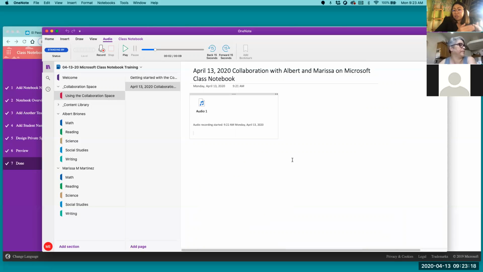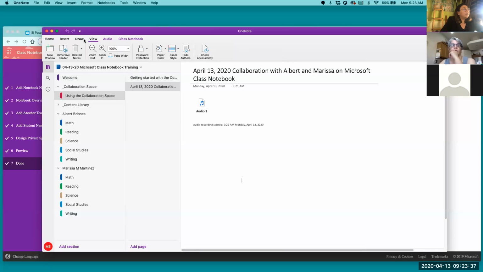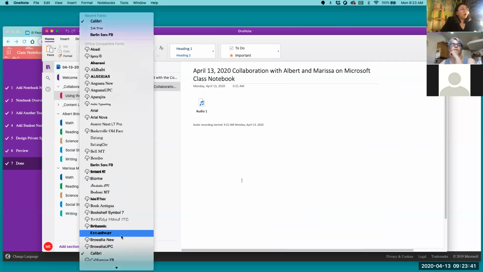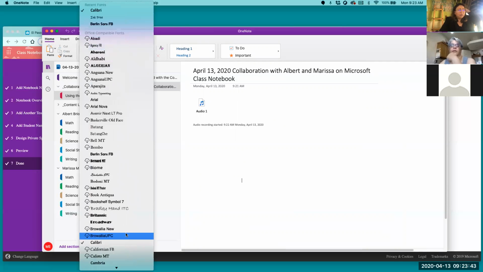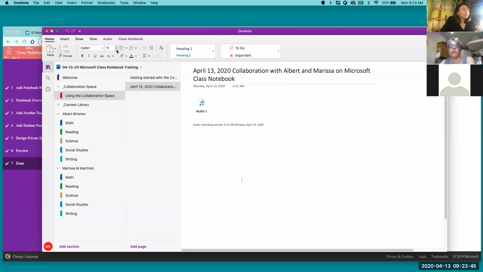Just be careful though, because since it's a collaboration space, yes, they can delete it because they have access to it. Okay, but again, it's pretty cool to have this feature available because you can just tell them, and then they can hear your voice. Okay. All right. So another thing too, so you can see here all your different tools, all the different fonts that you have available that you can play with, right?